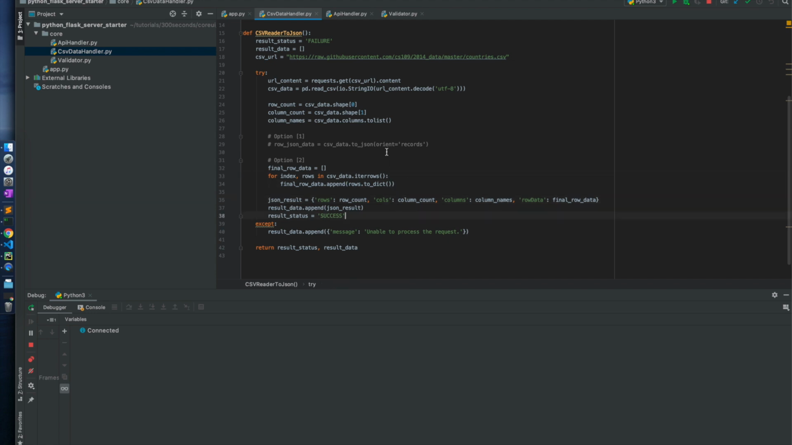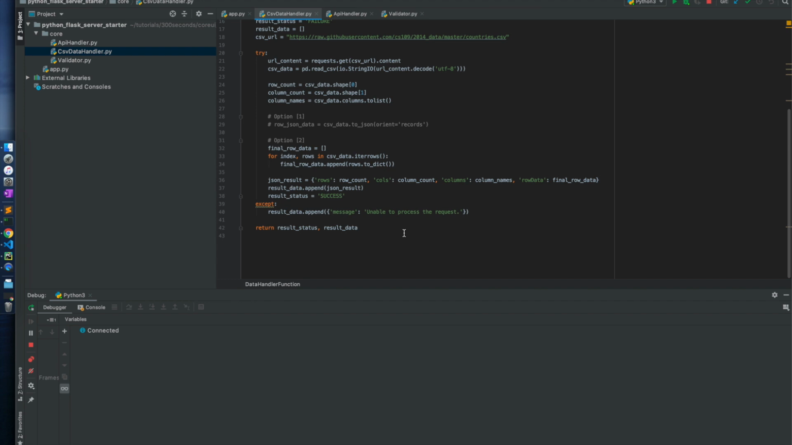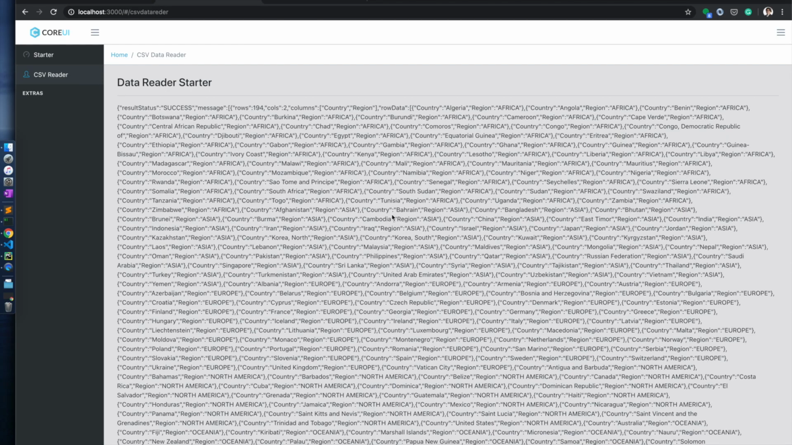Okay, so now we have pretty much completed our work on the API side, the backend side. Now our job is to make sure we can render this data on a UI. So now we will work on the UI side of the project.